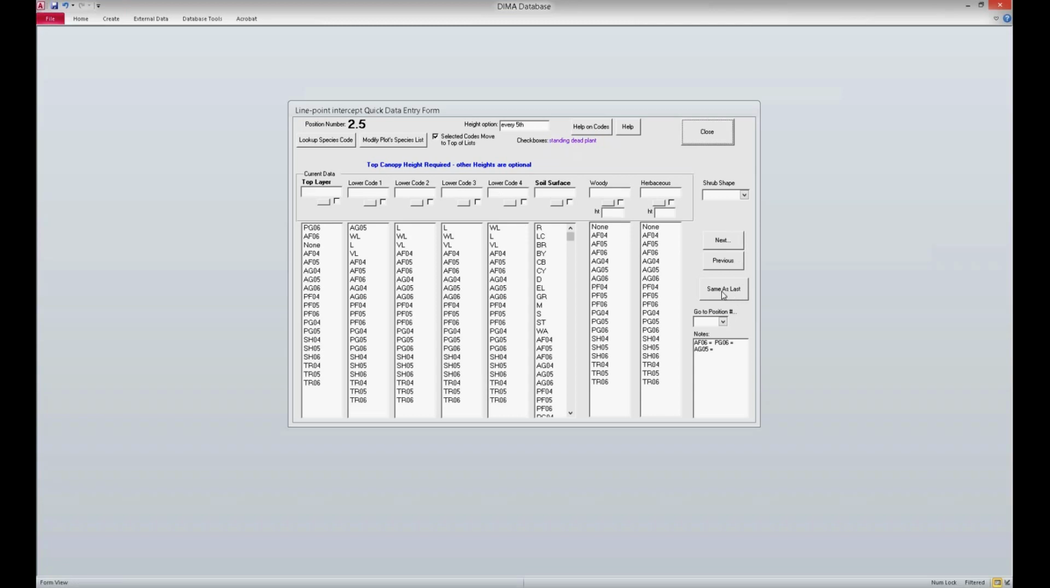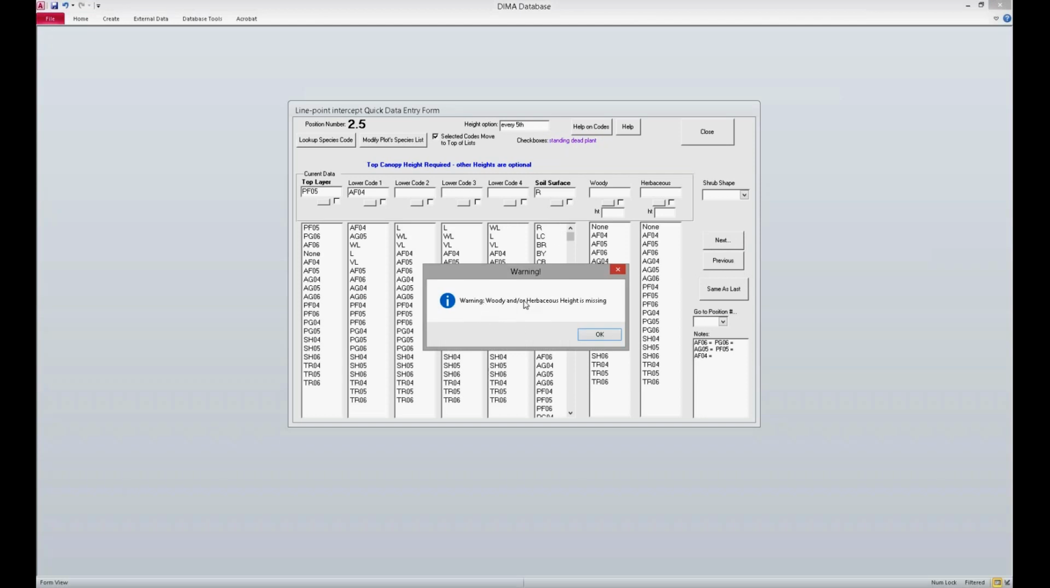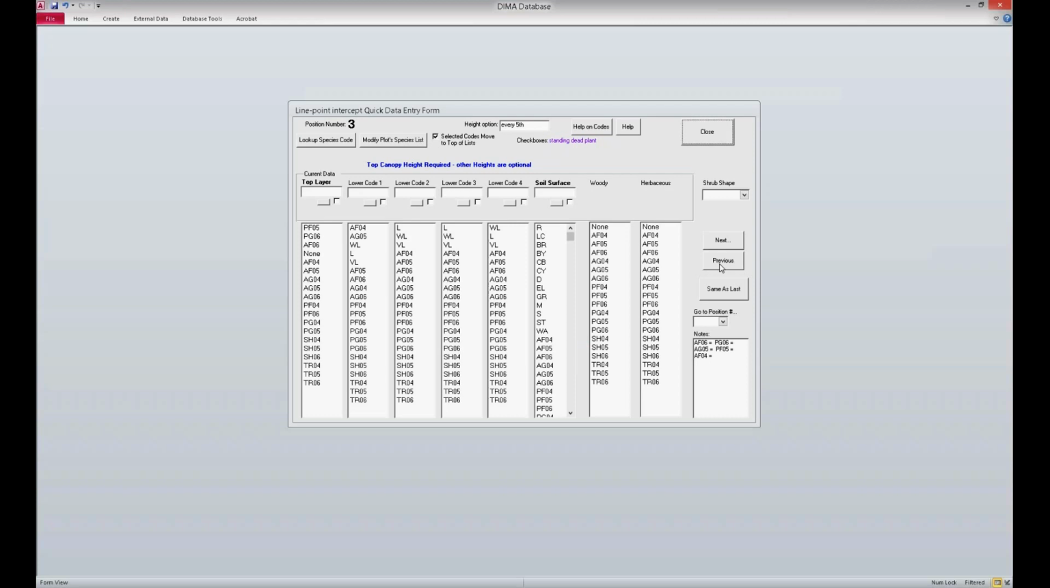So now we're at position 2.5, which is a height measurement position. DIMA will not let us move forward until we have measured the heights of the tallest woody and the tallest herbaceous species. So if I tried to go next, DIMA would say, warning, woody or herbaceous height is missing. So I say, okay, whoops, I've got to go back and actually enter that information and do height.